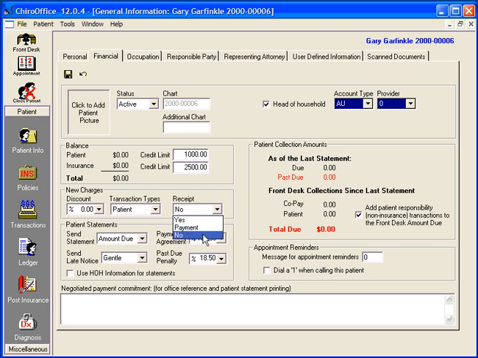The third option is what usually applies in most offices. No means that a receipt will not be printed automatically. However, it can still be printed on demand whenever you would want it.